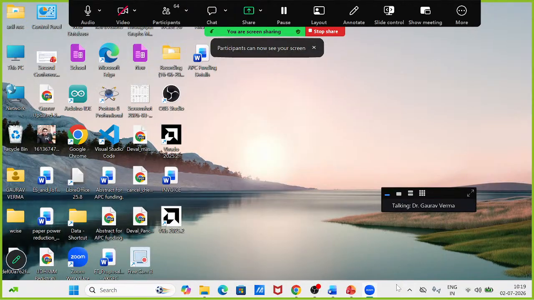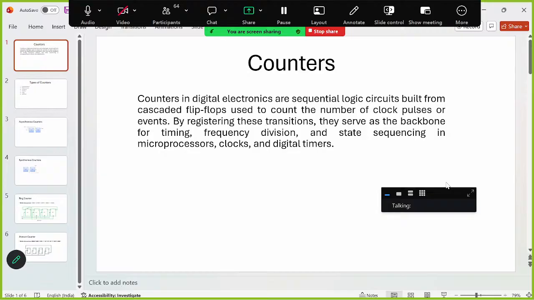Yes, now I'm sharing my screen, right? Is it visible?